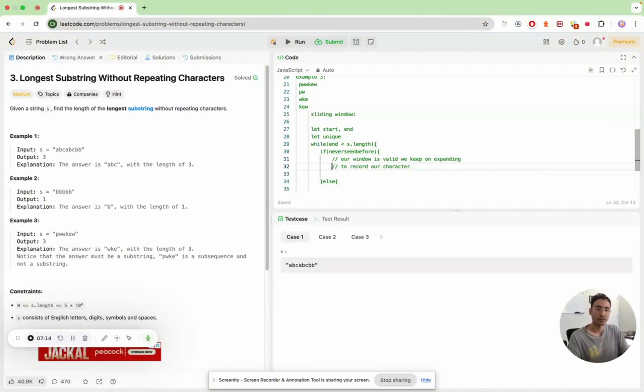But if our window is not valid, if we see whatever we have seen before, then we want to remove that. If we saw something that we already saw, then we might want to erase what we have seen before, and then take the current character that we are seeing into account. So for this rule to be valid, we don't want two repeated characters in the same window.